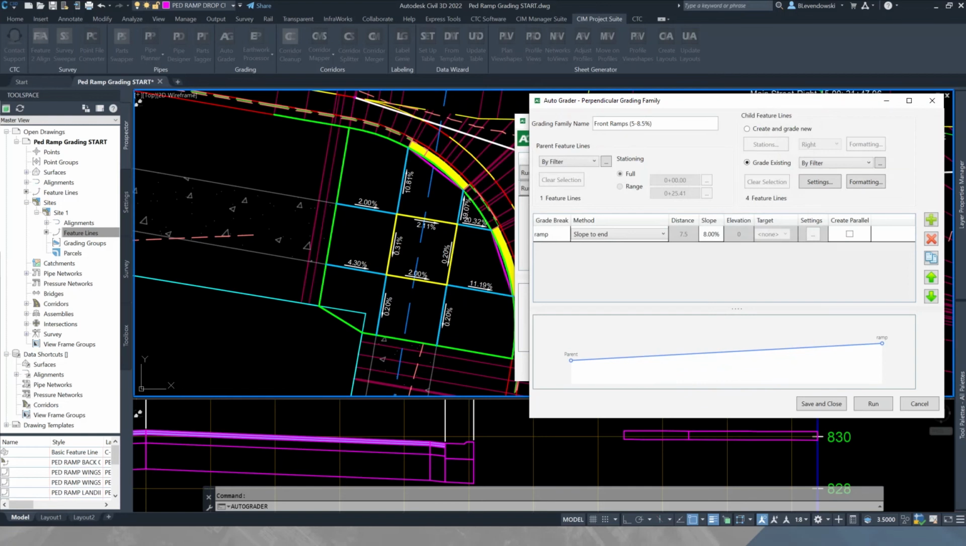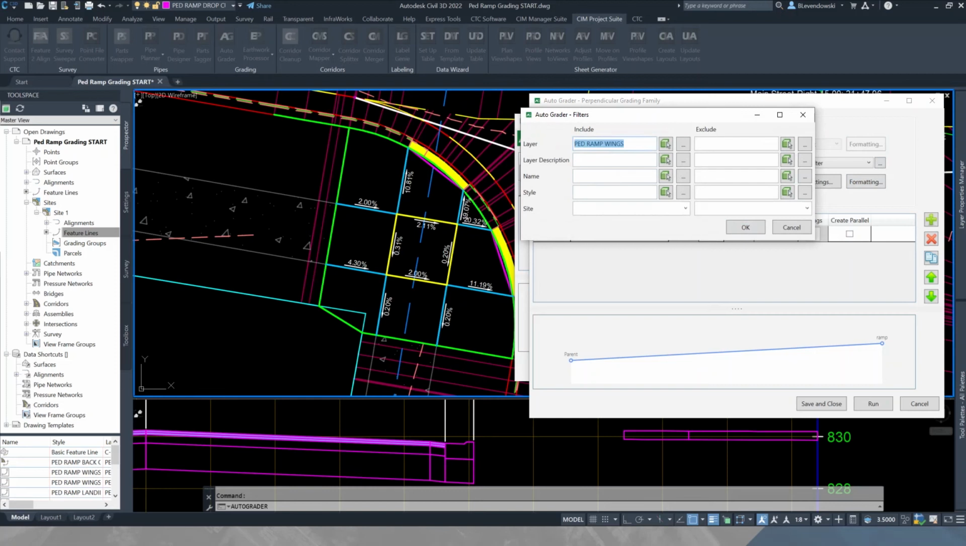Now as we grade out more PedRamps, it'll automatically pull those in, and this grading family will grade out multiple PedRamps at once for us. Now if I look over here, I've got this set to grade existing. That means we have existing feature lines that we want to apply slopes to, and it's finding those based on a simple layer filter. Again, PedRamp wings. These are the blue feature lines out here.